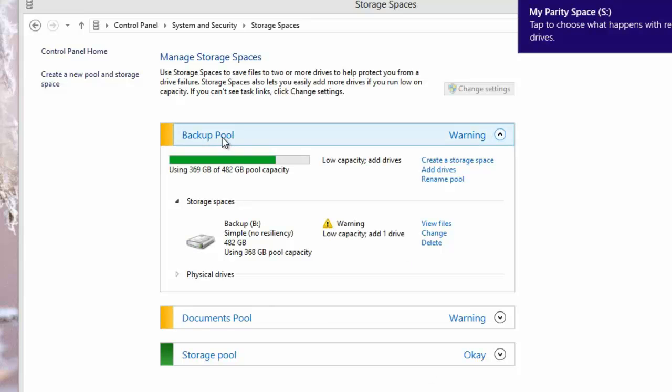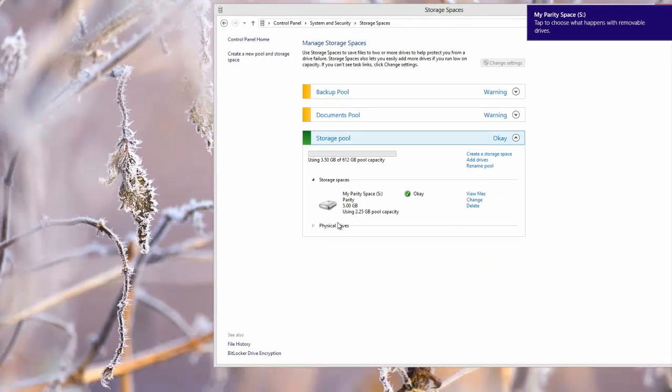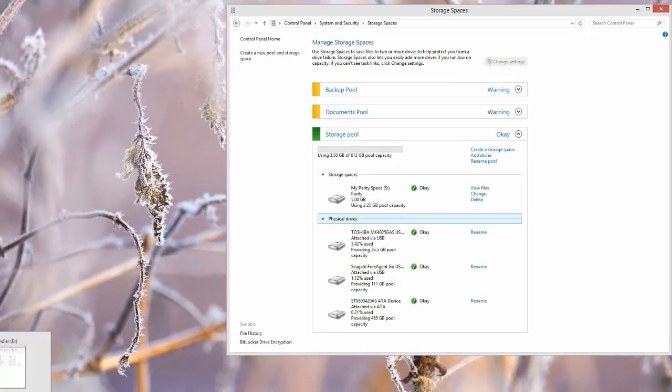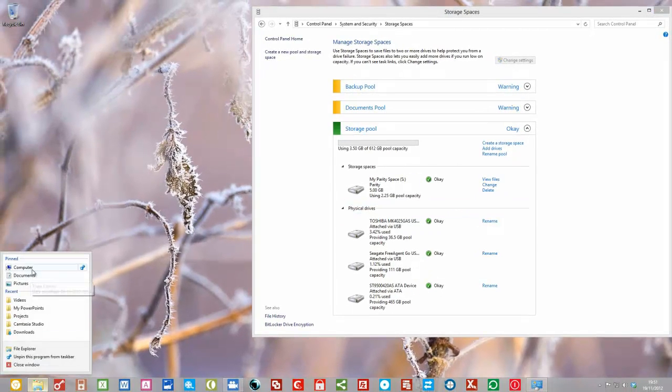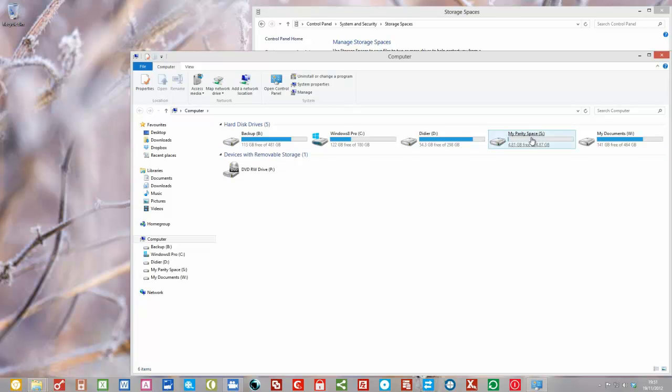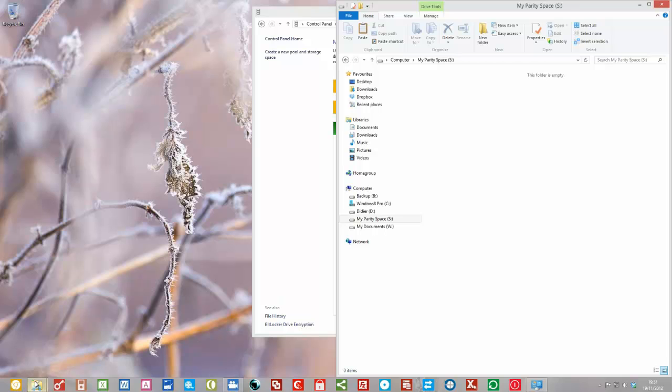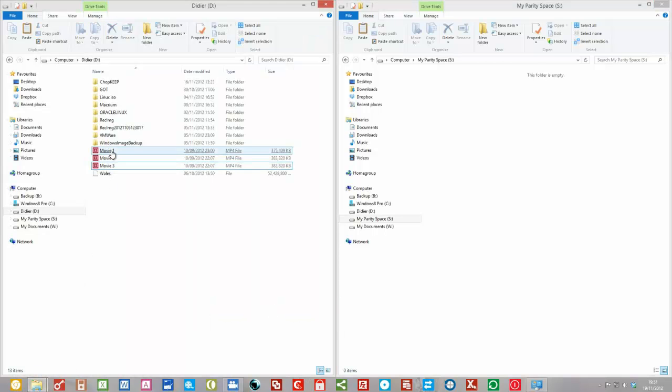And there we have it. Confirmation that it's a parity storage space. Confirmation there are 3 physical disks in there. And again, if we get up our computer, here we are. Drive S, my parity. And again, we'll copy over our 2 movies.